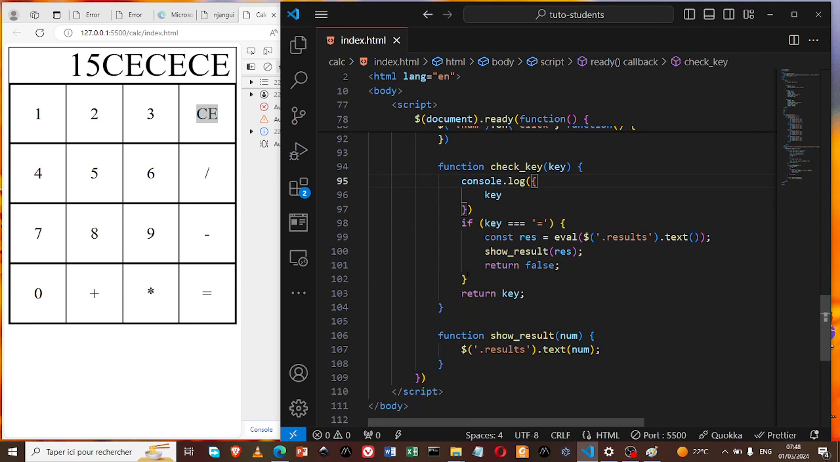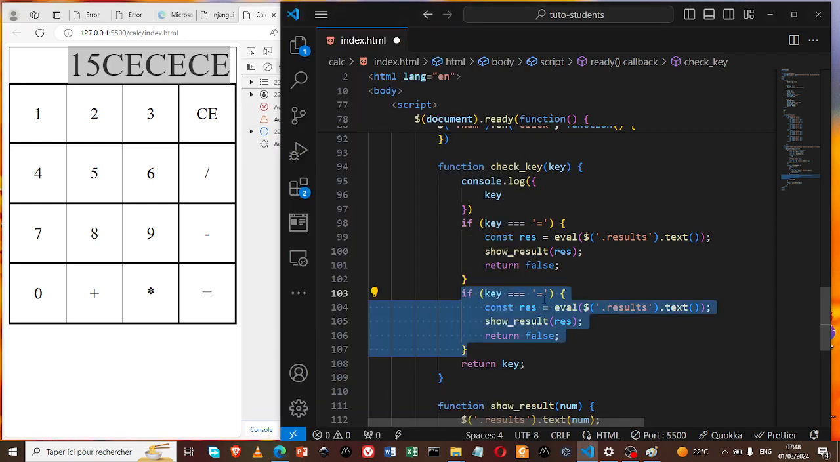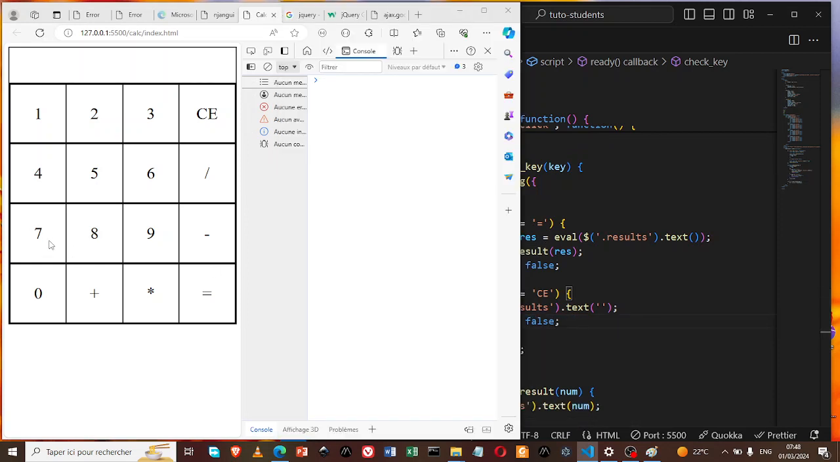So we'll come down here again where we evaluate. We want that whenever they click on CE, CE should empty all of these. So we'll come here. If they click on the key and the key is equal to CE, do not evaluate this, simply empty the whole thing, empty the whole result. So just make it empty like that, and then you don't show any results, and then you return false. Okay, let's see if it works.